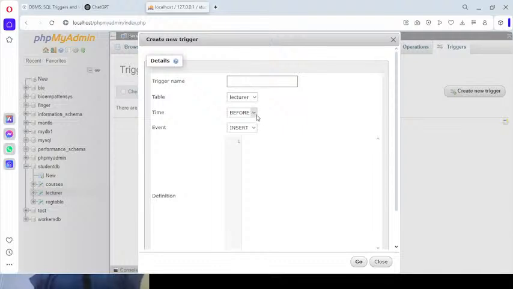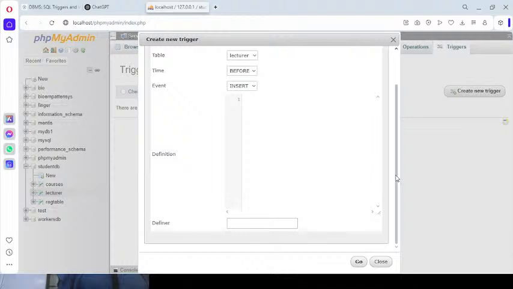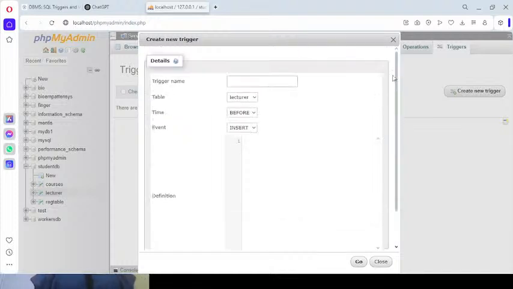Then you select the time. Is it before or after? When do you want the trigger to execute? Then you choose the action or the event. Is it when insert, or when update, or when delete? Then you write the code. So everything you want to do goes inside this box.